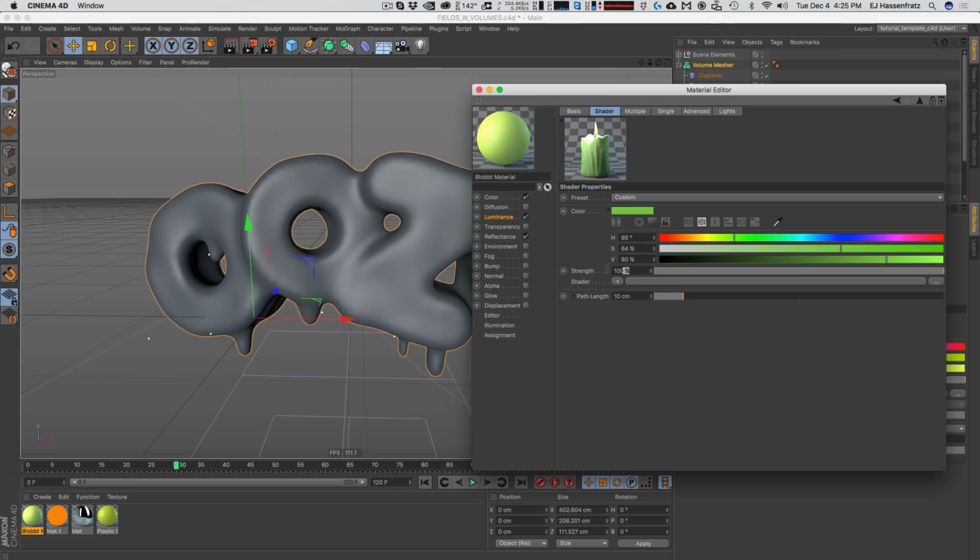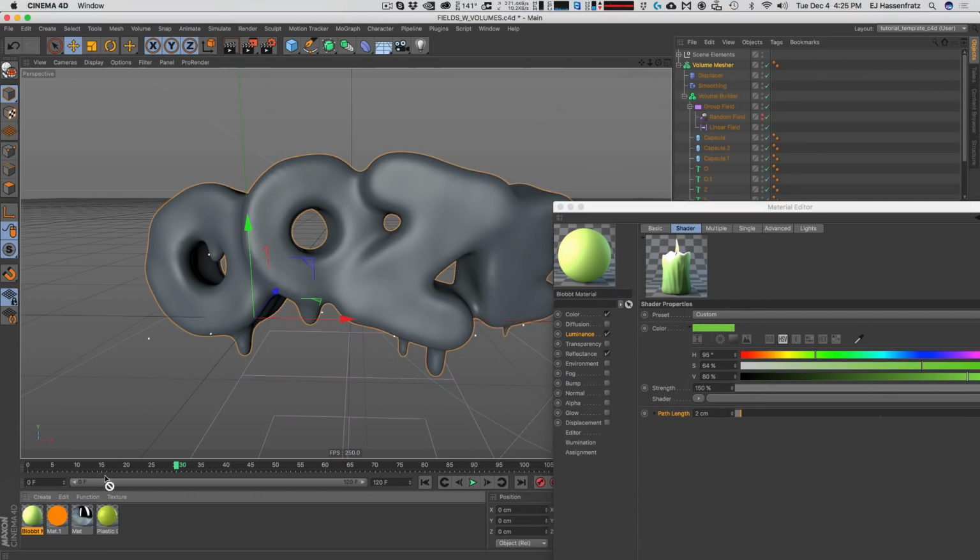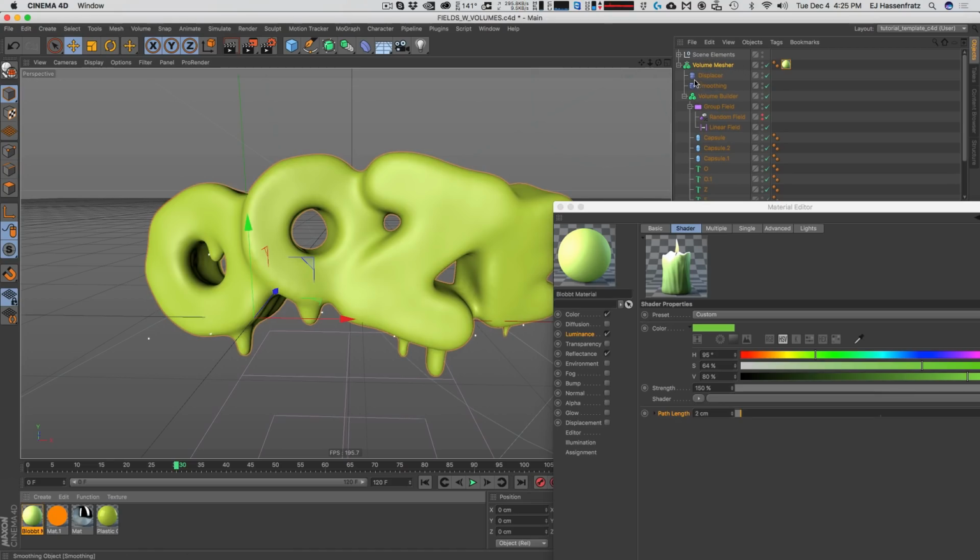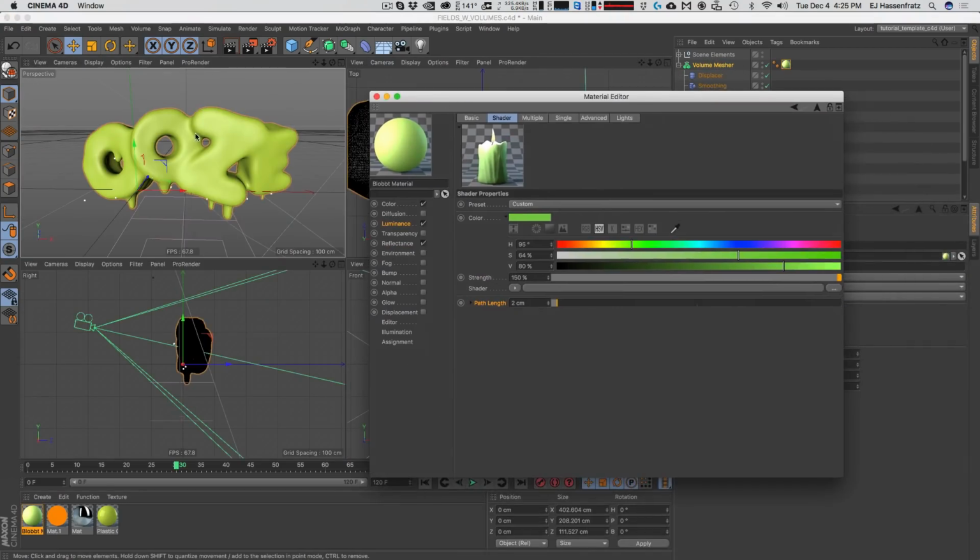So what we can do is make this even more pronounced and up the strength to say 150. Then we have this path length, which is basically how much light can penetrate through our object. You can see that we have this nice representation of this candle. If I bring the path length to a lower length, you can see it's getting a little darker on the inside. While I'm talking about this, let me apply this to my volume mesher, close this up, make this a little smaller, and just render and see what that looks like.